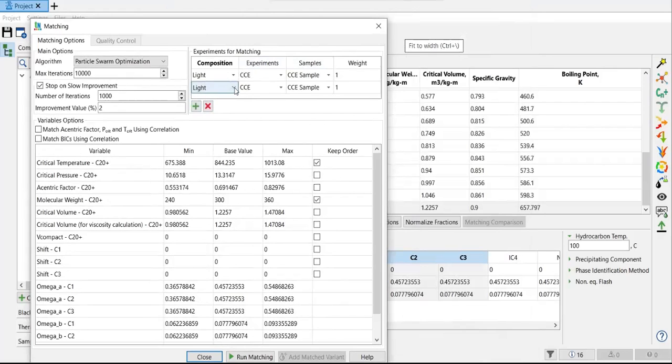The second one is the heavy one. And I want to use CVD for the experiments. And the sample will be CVD sample. Okay, and then we have weight here. I will use weight 1 for light oil, for the light. And for the heavy one, I will use weight of 3. Because this experiment displays greater discrepancies, the heavy one.